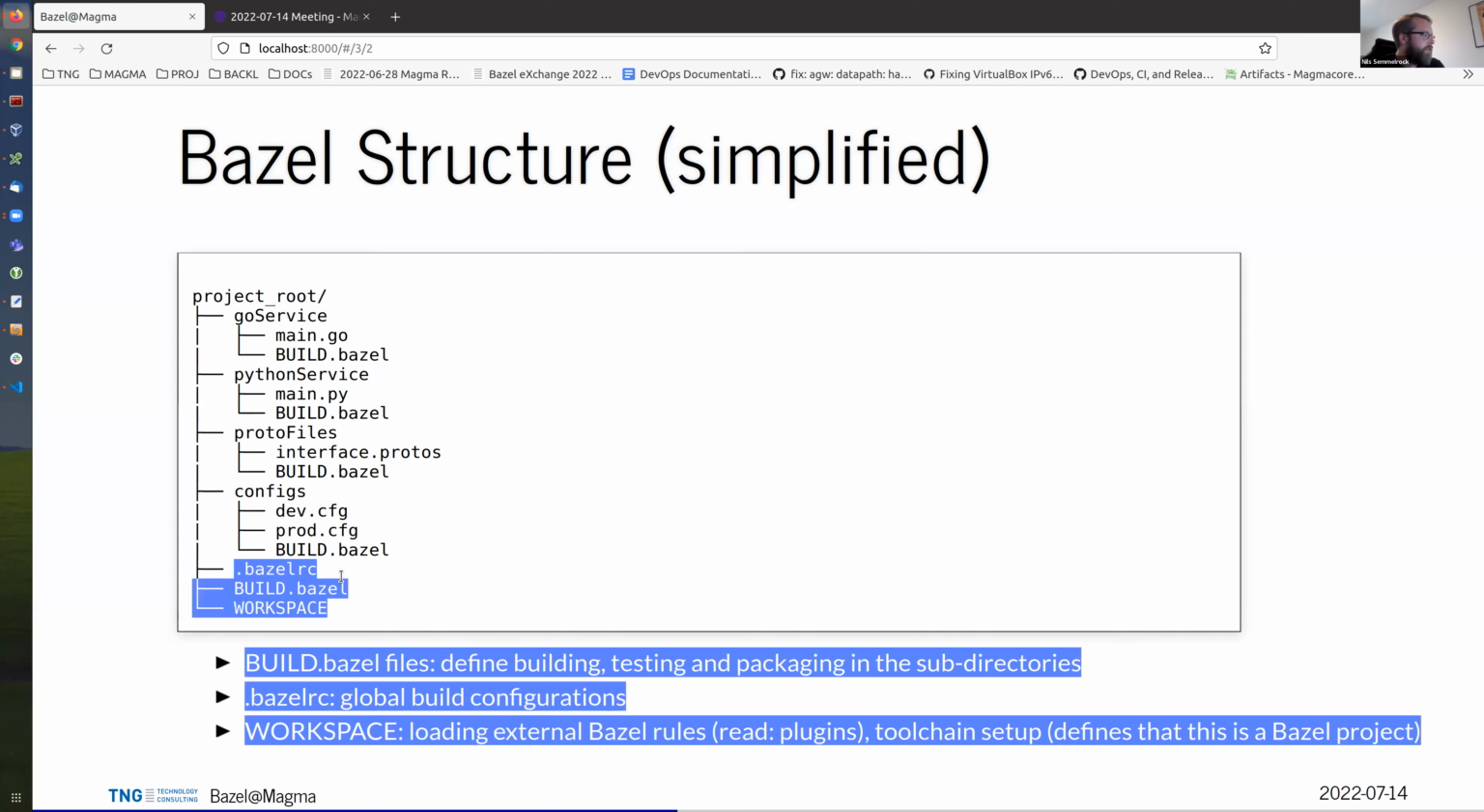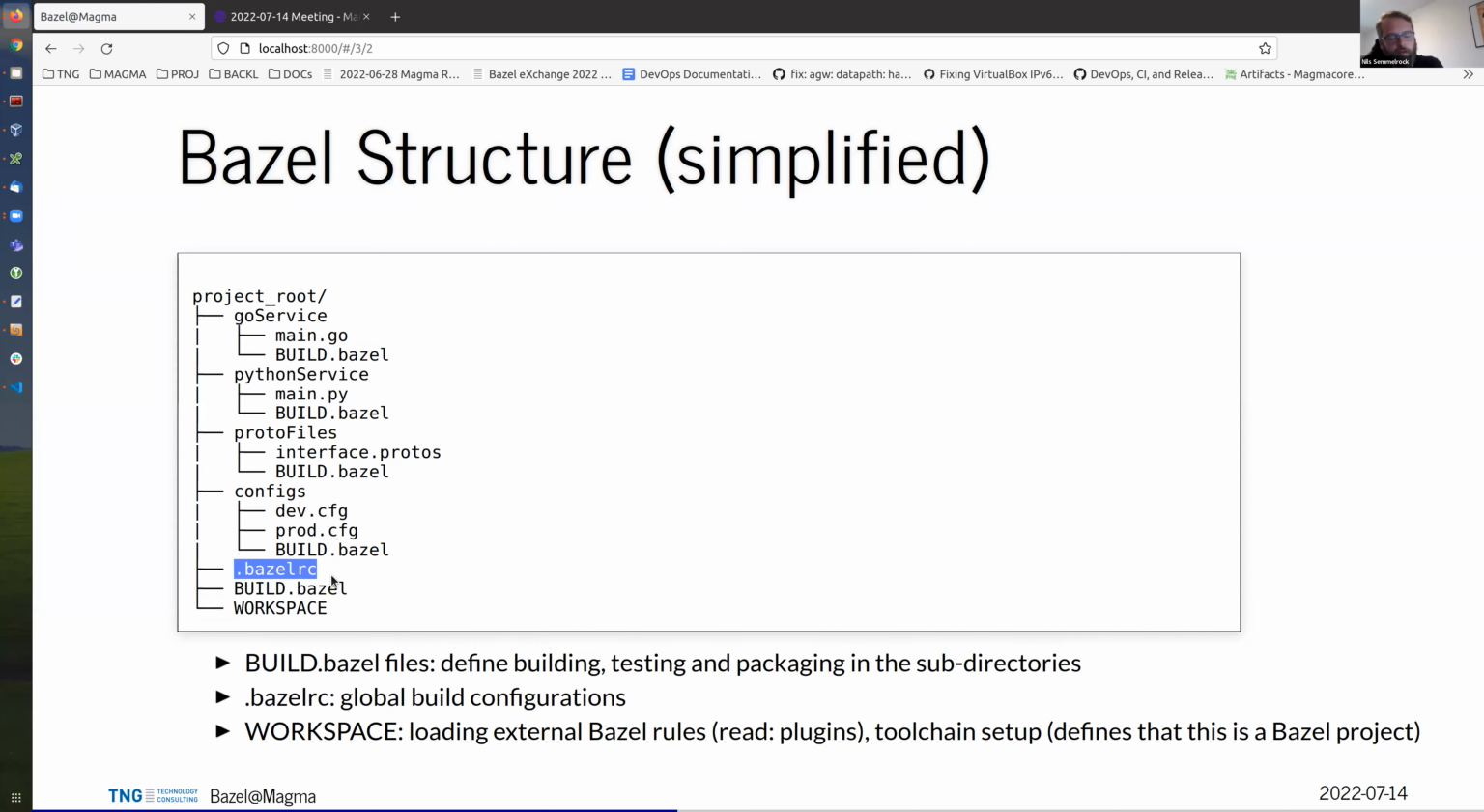.bazelrc contains the global build configuration that is used in the project. And the most important is the WORKSPACE file, most important in the sense that this defines a Bazel project, and it contains the loaded external Bazel rules. So if you use Bazel, you don't have every rule for every kind of target, let it be a C test or a C binary, present. You need to load it by loading these rules. You can imagine them as plugins, and there are a lot of them for different use cases that are defined in the workspace file.